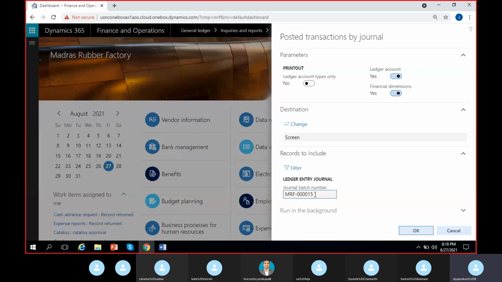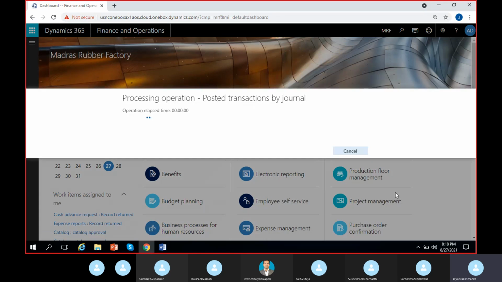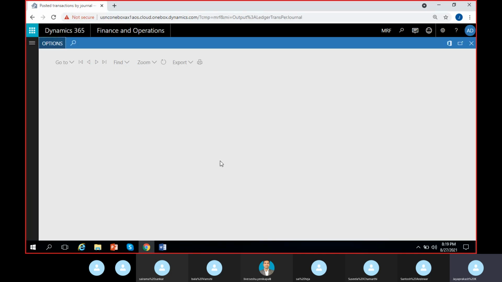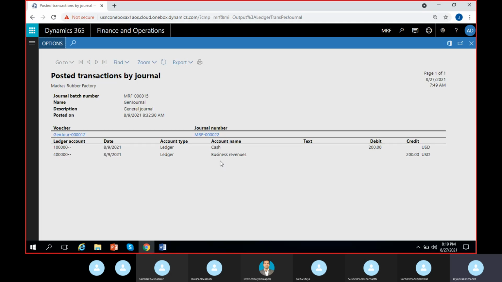Previously we have run this report with this journal batch number. We can again run it, no problem. Here I want ledger account plus financial dimensions used and all the vouchers that are posted in this journal batch number. Okay, I'll just click on OK. And I can see the report in a while. Here I can see the report, journal batch number, and the vouchers posted. I only have one voucher posted in this journal batch, and in that voucher I can see two accounts which are debited and credited. Cash account debited, revenues account is credited. So it's a simple report.